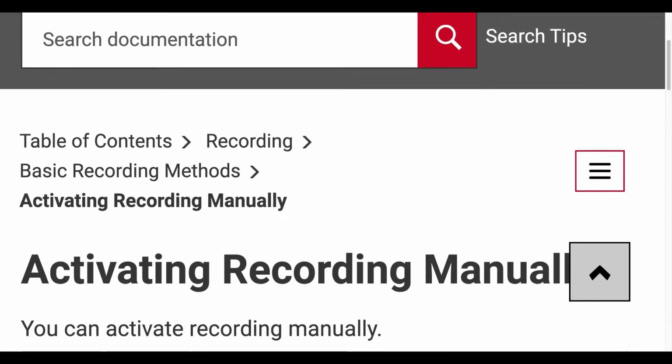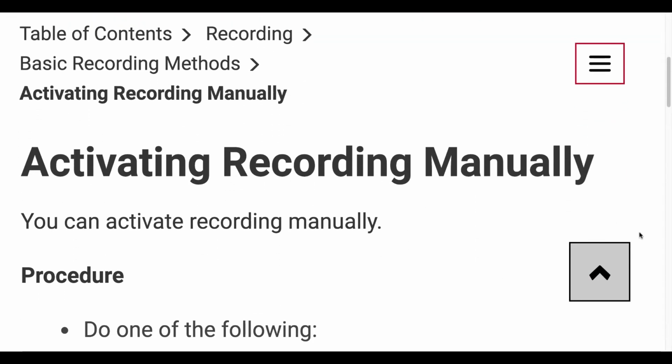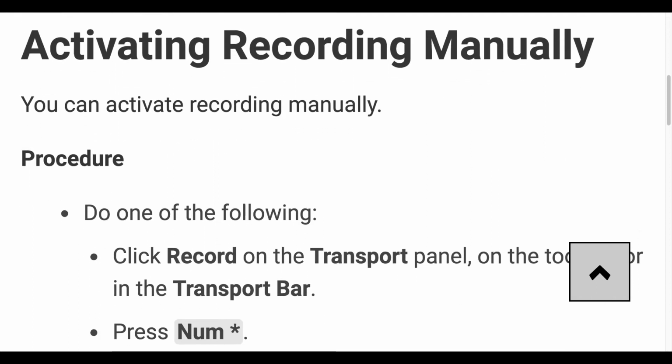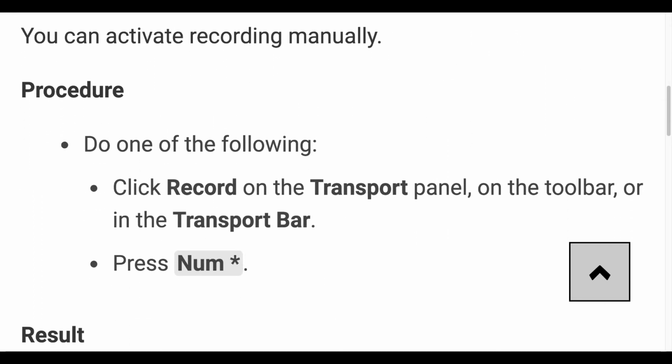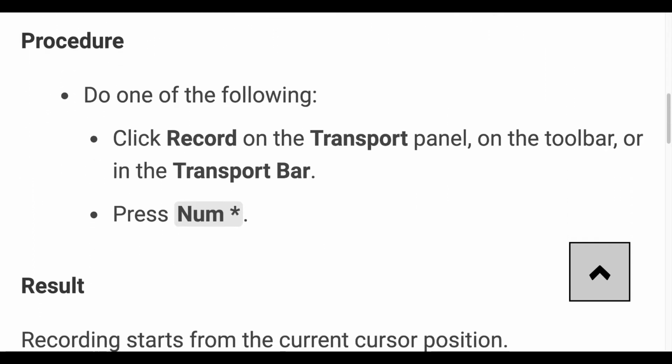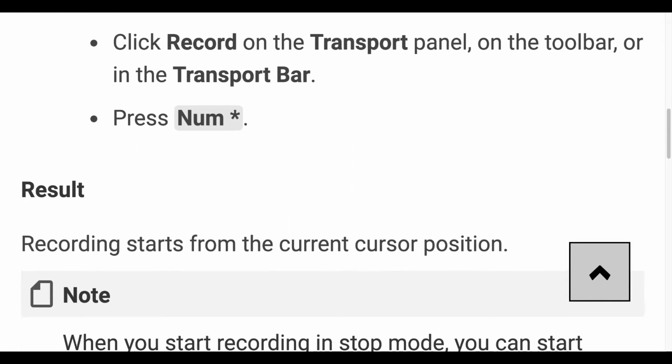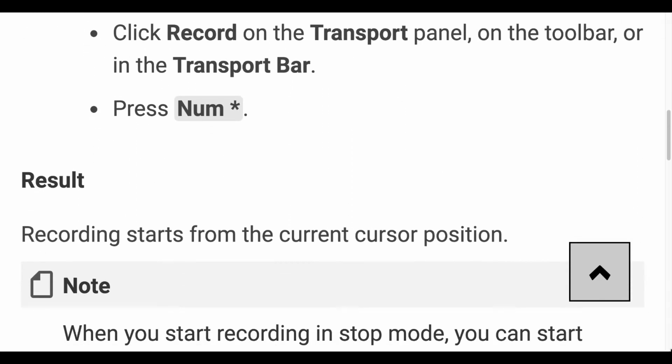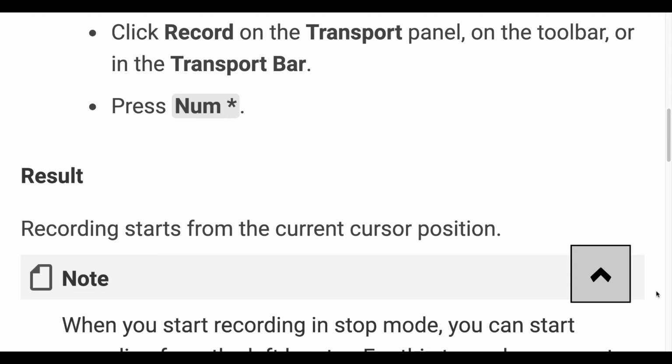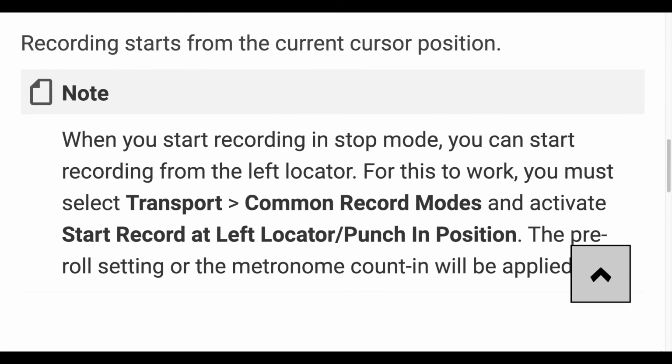Record enabling tracks. Activating recording manually. You can activate recording manually. Procedure. Do one of the following. Click Record on the Transport panel, on the toolbar, or in the Transport bar. Press number star. Result. Recording starts from the current cursor position.